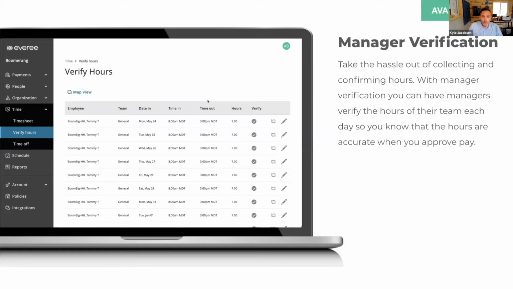So we're going to start with a feature that's really popular. I'm sharing this because there are customers that don't use it, but we want to make sure you're familiar with it. It's called manager verification. It allows you as the administrator to designate and create teams of individuals and a manager of those teams. The manager each day gets a notification from Everee that asks them to verify whether the hours recorded by each of the workers on that team are accurate, and allows the manager to edit the time if need be.